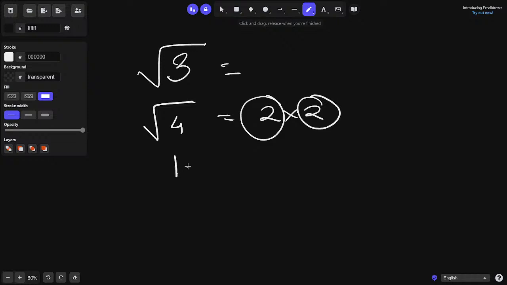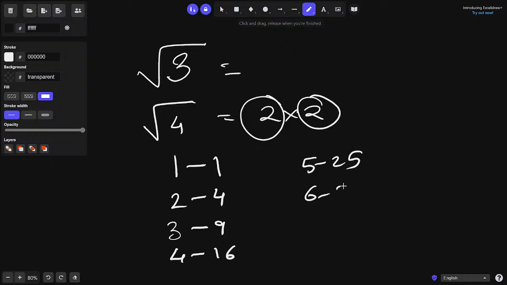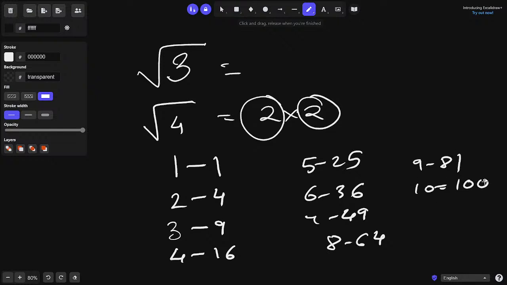So here I will write: 1 square is 1, 2 square is 4, 3 square is 9, 4 square is 16, 5 square is 25, 6 square is 36, 7 square is 49, 8 square is 64, 9 square is 81, 10 square is 100. So how can we find depending on these values or any other value?